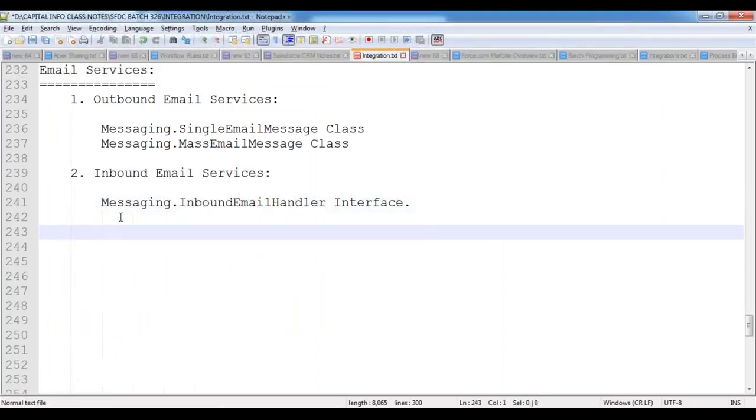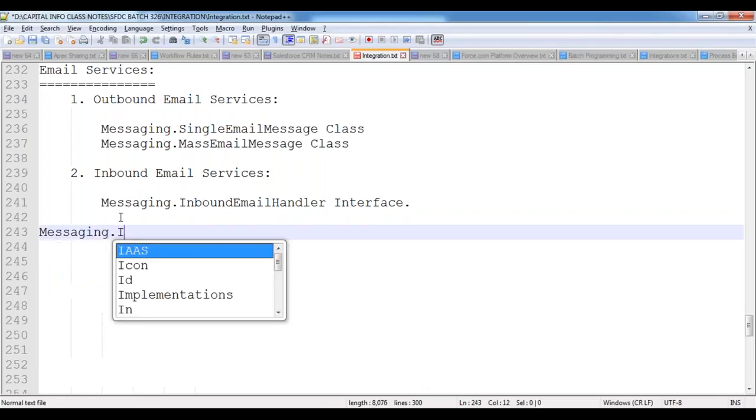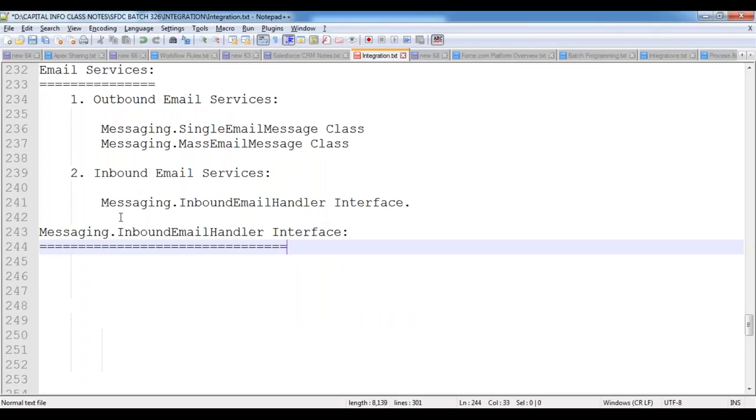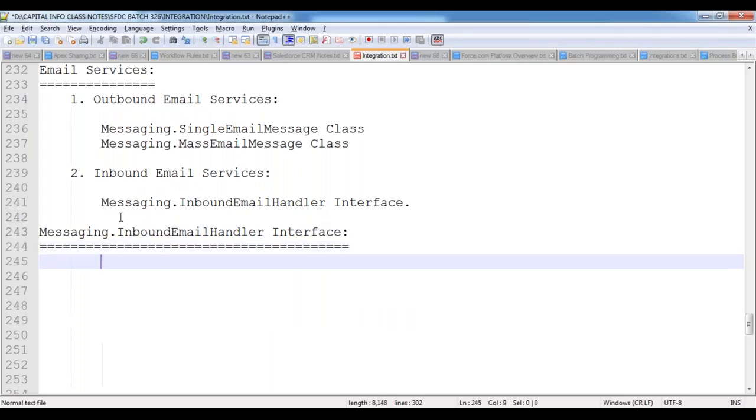Now let's see the interface Messaging.InboundEmailHandler. Messaging.InboundEmailHandler interface. So what will this interface basically do?